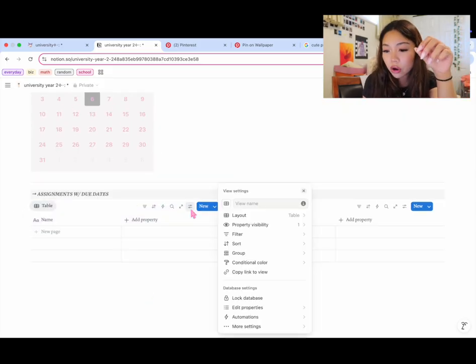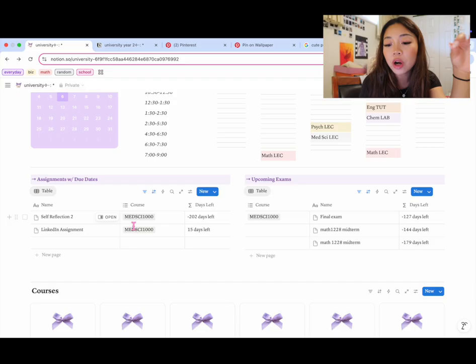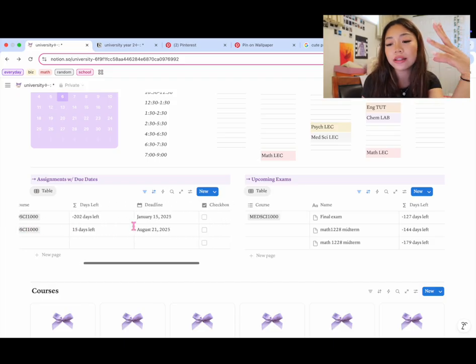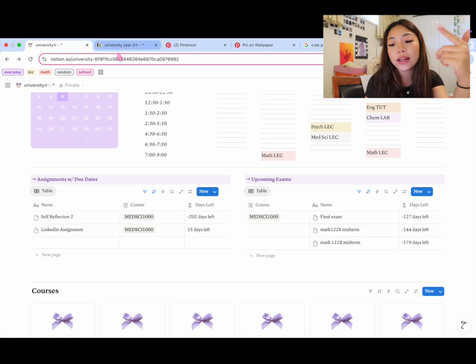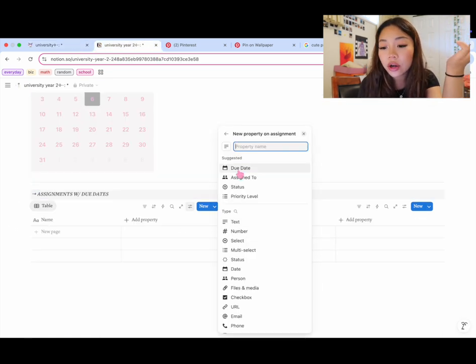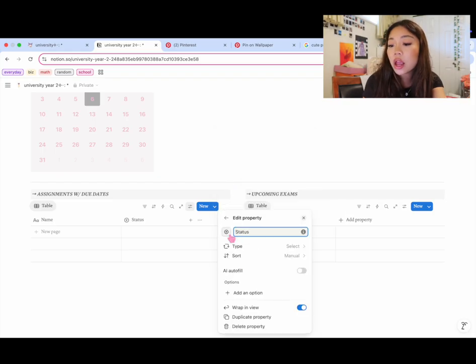And after that, you're going to want to drag it into its appropriate spot highlighted by the blue line. And you're going to want to go to that section and click edit preferences. Here you can add your properties. Each of your properties is the different names of each column. So I have name, course, days left, deadline, etc., as well as a checkbox to filter out the stuff I've already done.